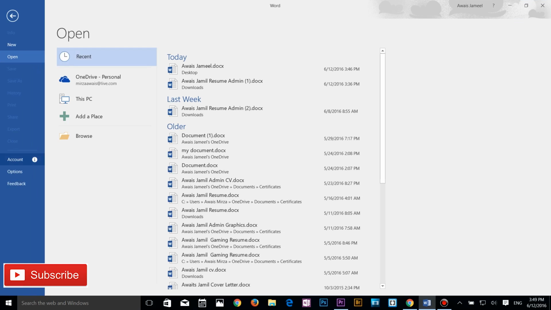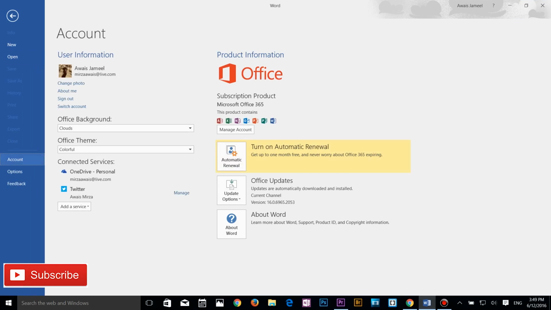So account, basically it's your Microsoft OneDrive account. You can sign in from here, sign out, switch account, and you can change the photo, whatever the options available here. Okay, so you can see your connected services here. On the right you got product information, membership, subscription for like a year, so you can see that information.